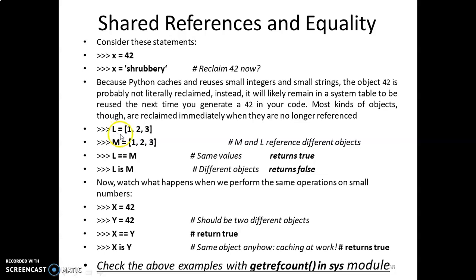Now let's take two lists, L as [1, 2, 3] and M as [1, 2, 3]. Obviously L and M are two different objects. Okay, L and M are two different objects. Although their values are the same, the list values are the same, they are two different objects. So if I try L == M, it will return True. But if I try something like L is M, then it will return False, because L and M are different objects. Okay.